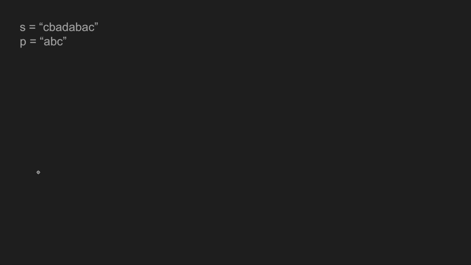Now that we know how to check if two strings are anagrams of each other, we can go back to the original problem. Let's use the following strings S and P for a running example. We need to find all substrings in S that are an anagram of P, and return the starting indices of each of those substrings. We know we're going to be using the map representations to check if the strings are anagrams of each other. So we can start by getting the map representation of P.